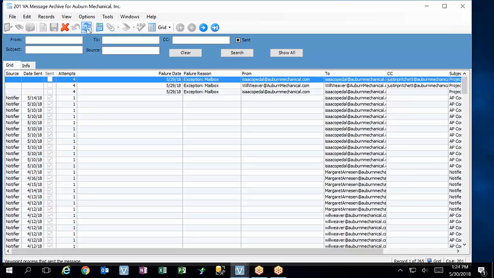Yeah, so you can export any of the grids to Excel, Open XML, or Adobe PDF, depending on which one you want. First, you know where it's going. There you go. Save changes.